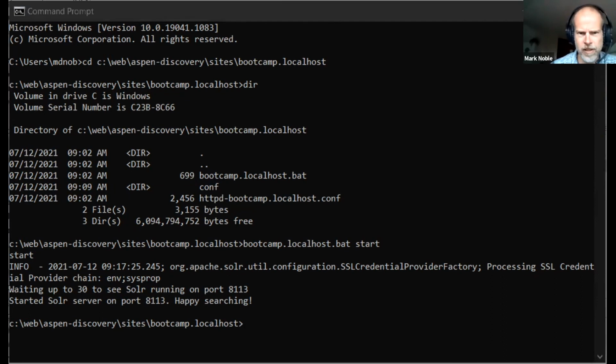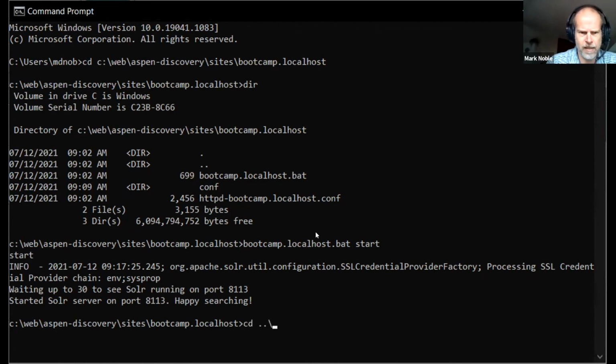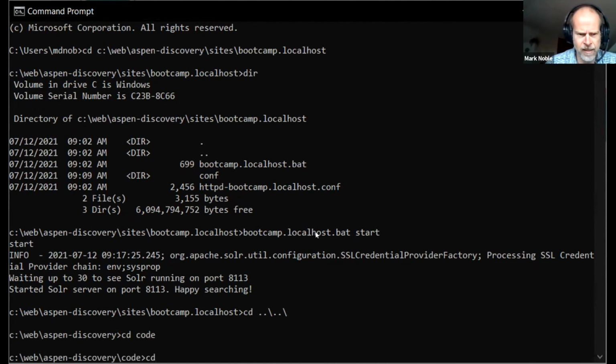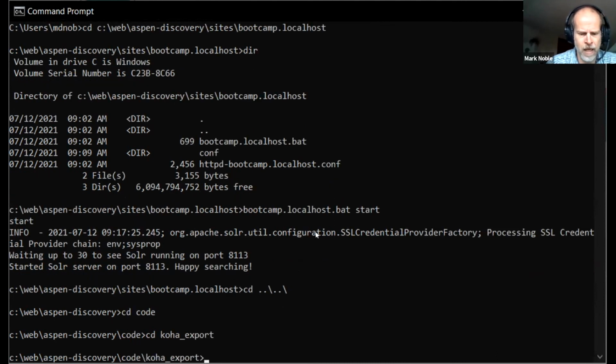And then right now there is nothing in the index, so if we do a blank search, we're not going to find anything because we haven't indexed anything. When you are ready to index, we'll go back to Aspen Discovery, go to the code directory, and then depending on your ILS, like if I'm running Koha, I will run Koha. So we're going to run java -jar koha_export.jar, and then the name of the site that we're doing.